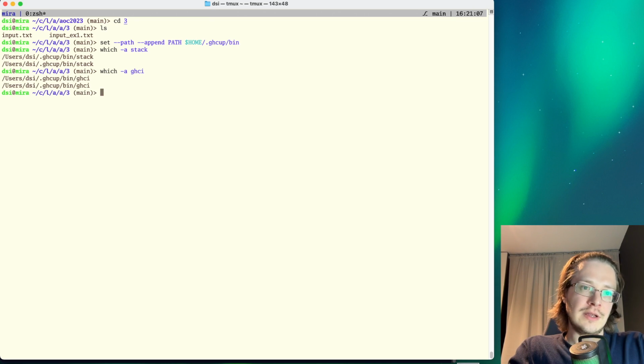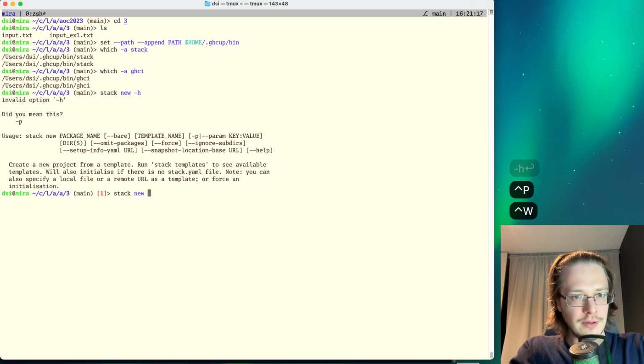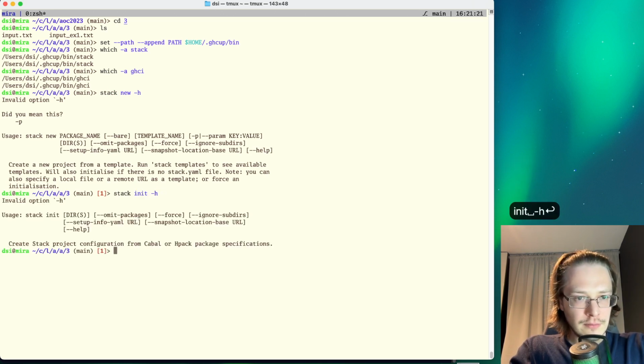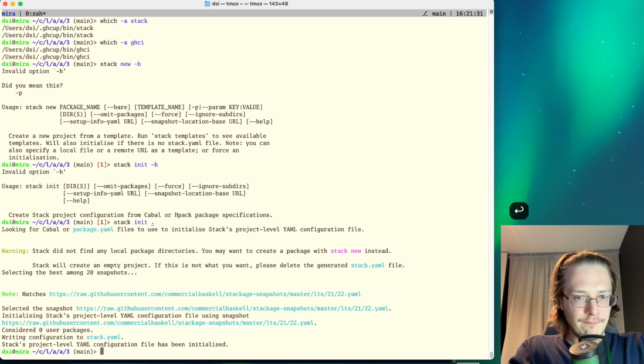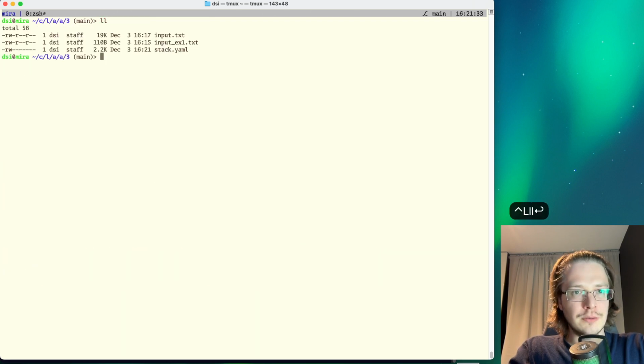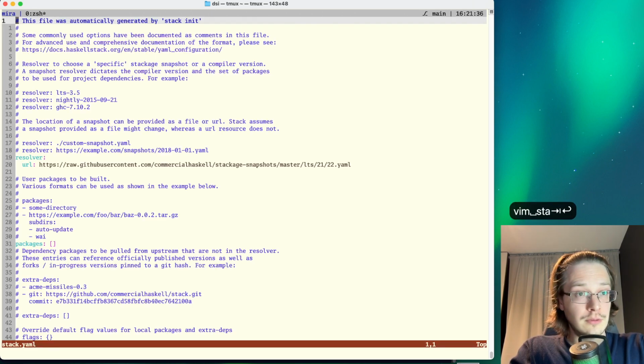Should I do stack init right away? Yeah, I think it's a good thing to have. Okay, stack init help. What does it do? And then what? Okay, what do we have here? Just a bare stack YAML. Okay.